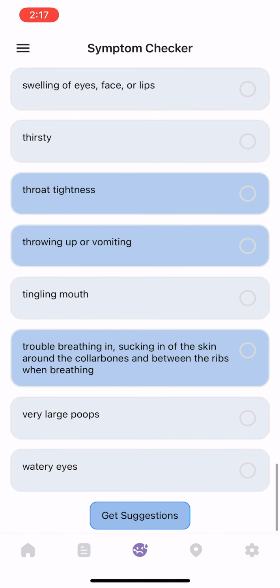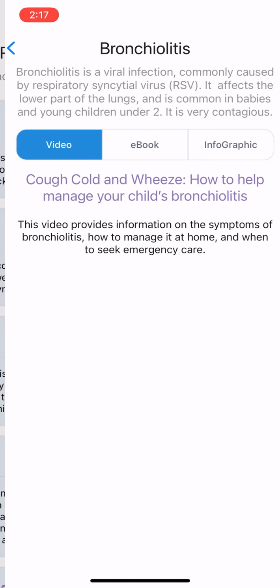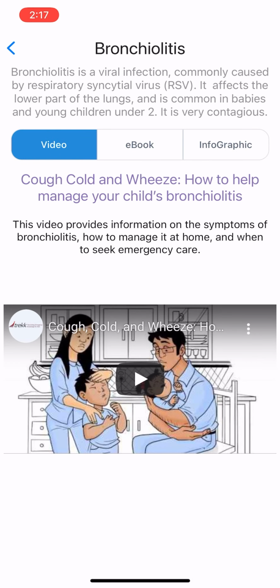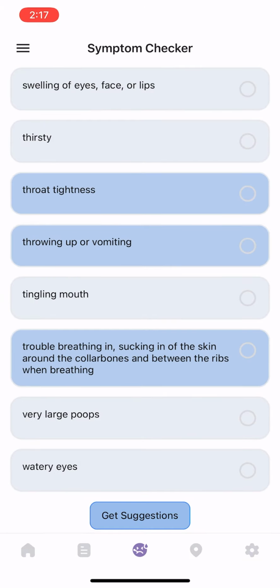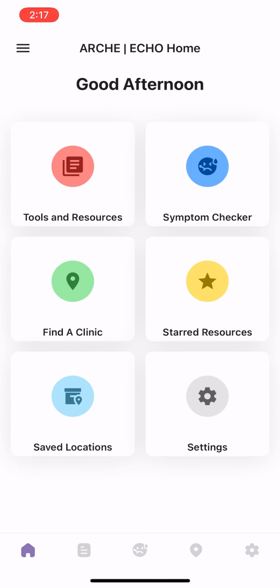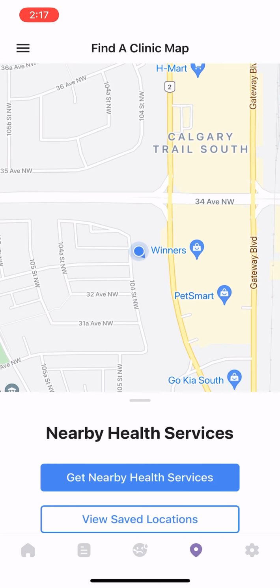And the related causes work similarly to the tools and resources. You're just taken straight to the same type of page. And yeah, that's mainly the functionality of the symptom checker. We go back to the main menu. We're going to go to the find a clinic map.